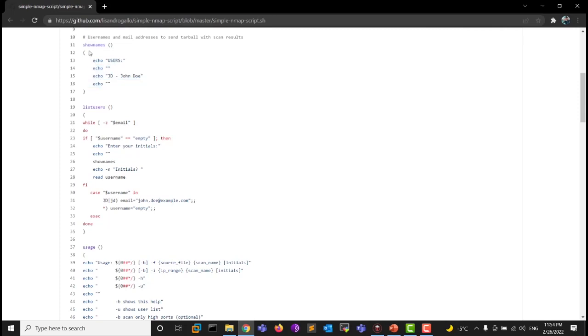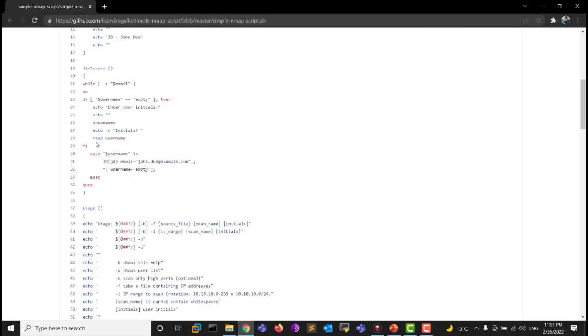We have echo to print again and show names, the variable, and then the list of users. Then we have the while loop here. That is programming basics that I'm not going to talk about here because this is not a programming course, but you can search for it: while loop. Then we have if here in the while loop. Let's come to the fi down here.